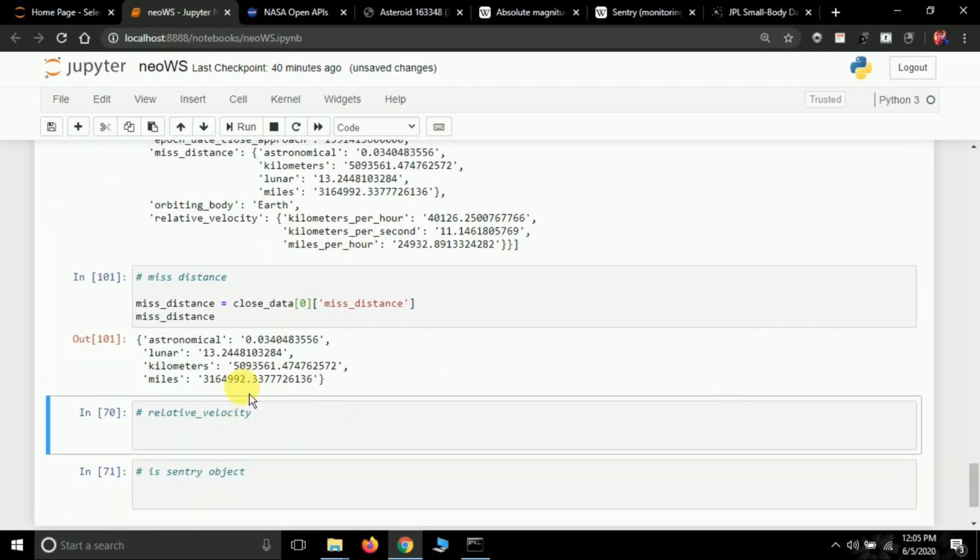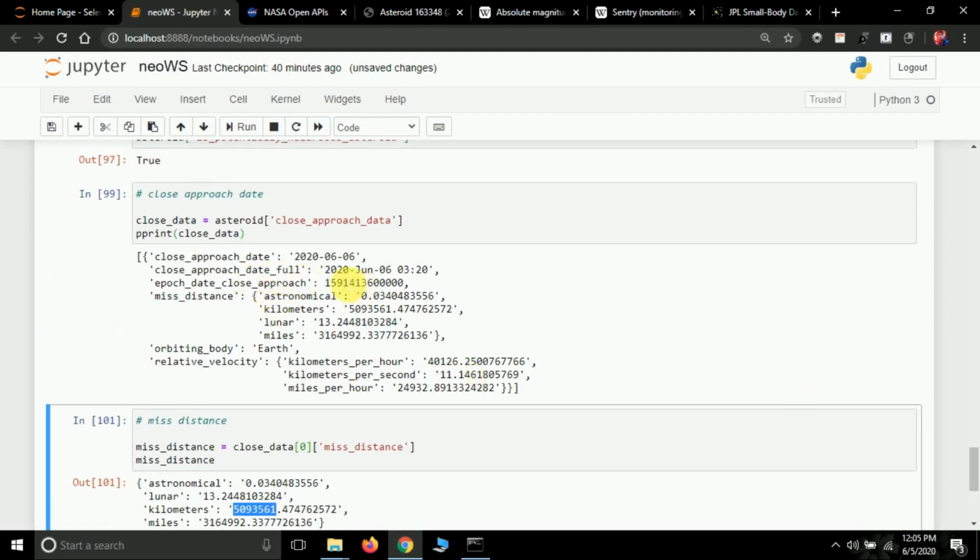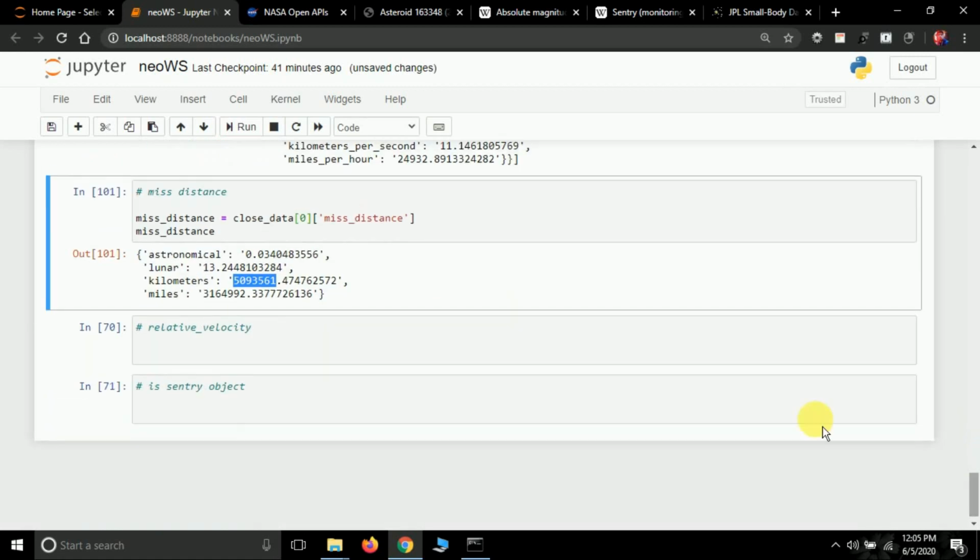So missed distance is this, astronomical distance is this, lunar distance is this, kilometers is in this, miles is this. So this much kilometers this asteroid will pass. Okay, and here you can see that the close approach full date is 6 June 2020, 3:20 a.m. Okay, so it's in midnight, 3:20 a.m. Okay, I hope you understood.